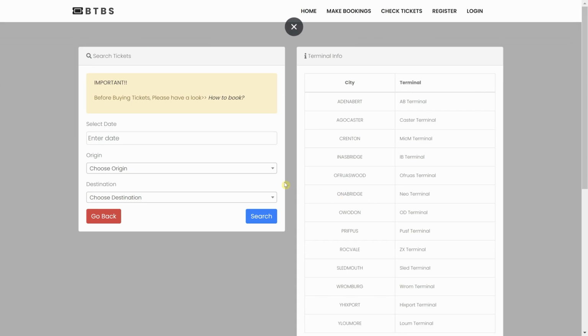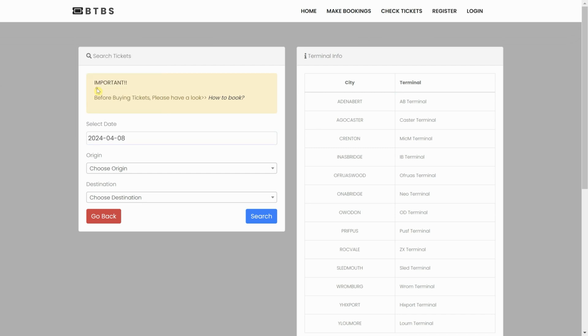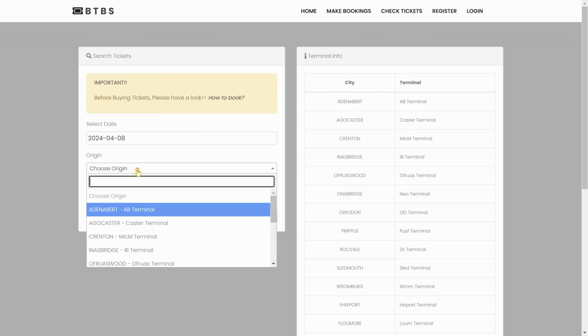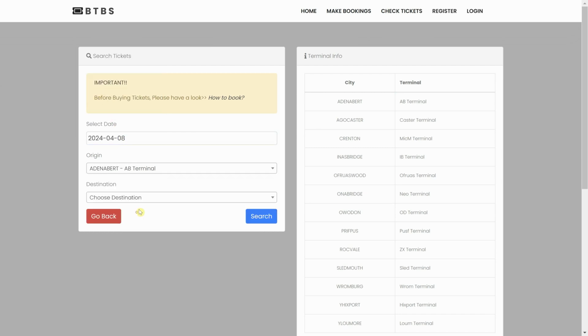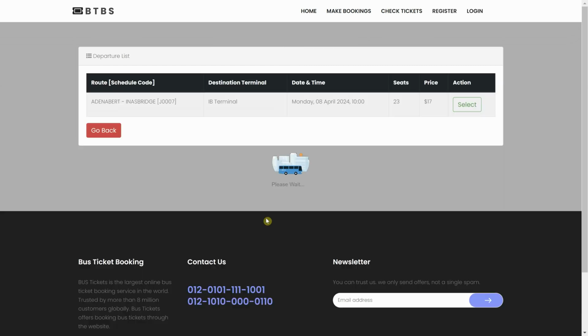So coming to the make booking section, you can see here clearly written select date. So we can select the date. I'll put it as tomorrow or the day after tomorrow, whatever it is. So this is the origin from where I am boarding the bus, and this is my destination. So I'll just click search.